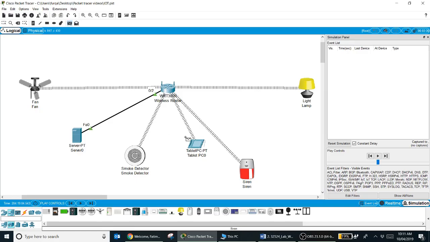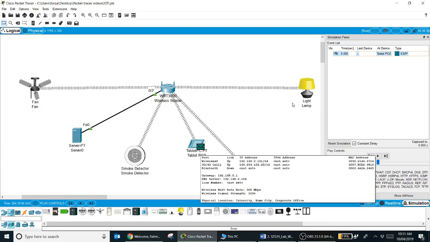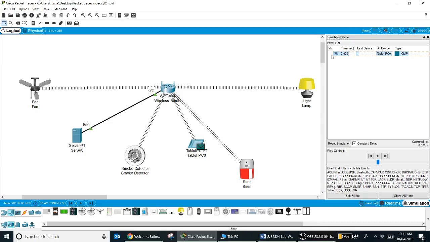Now, what is my source? I can select tablet as my source and I can select server as my destination. As soon as I have clicked on the destination, you can see the packet is ready to be sent. Now, because I'm sending a ping packet from the tablet to the server, the protocol that is involved in sending it is ICMP.